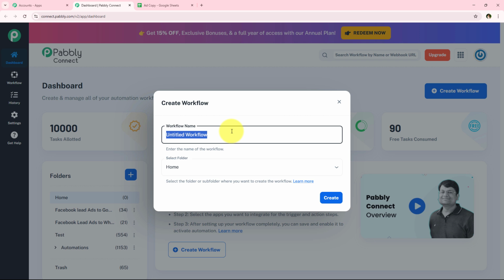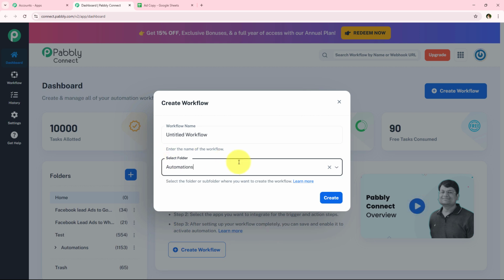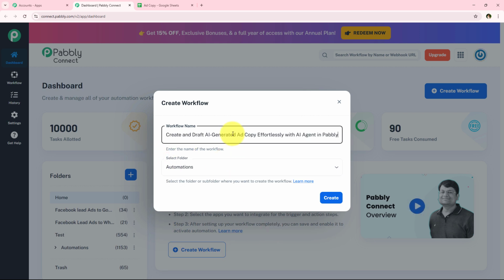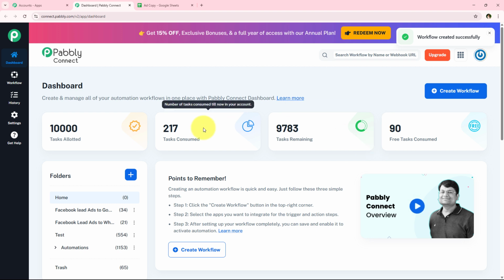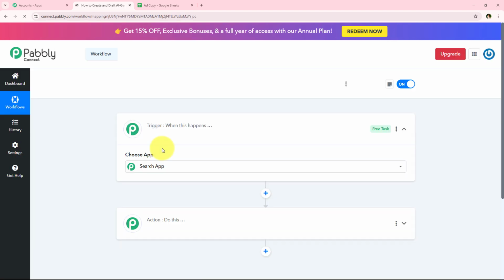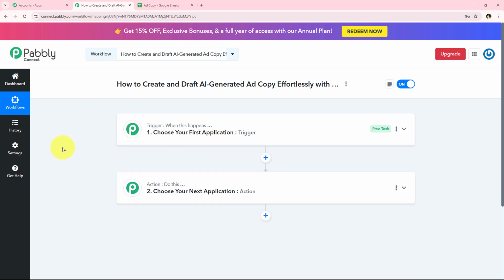And now it is asking me for the workflow name and the folder I want to save the workflow in. So over here I want to save the workflow in this folder which says automations, and I want to name my workflow as this, which says how to create and draft AI generated ad copy effortlessly with AI agent in Pabbly. And we are simply going to click on this create right over here. And as soon as we click on this create, it is opening the most important window of our automation, which is our workflow window.